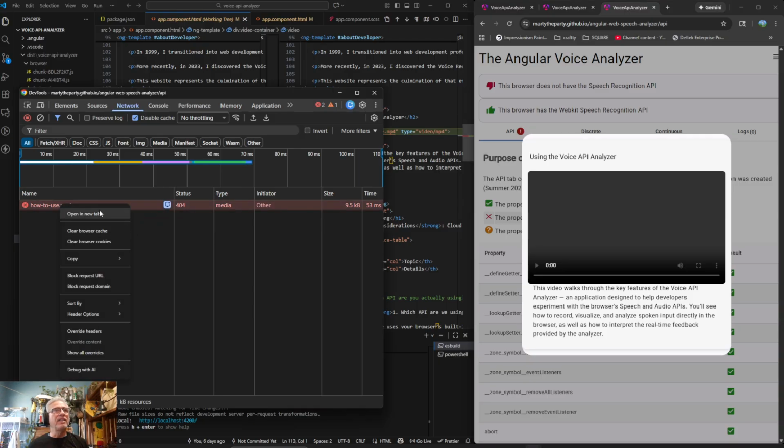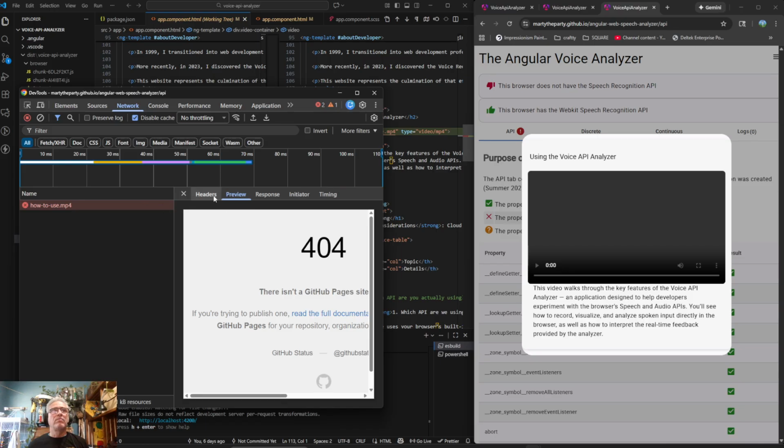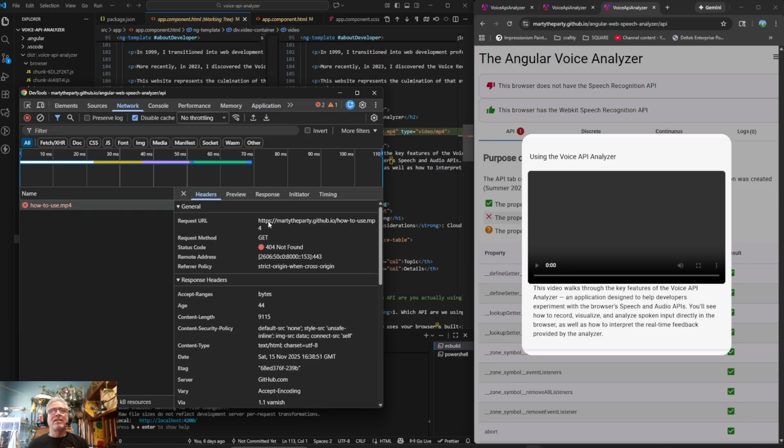If we click in here, we can look at the headers and we can see where it's trying to get it. And this is trying to get it off the root. But I believe it's available off of, if I just grab this last piece, grab too much, copied too much.